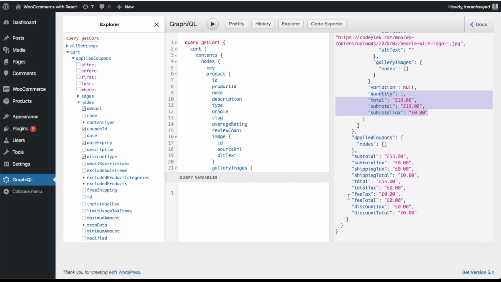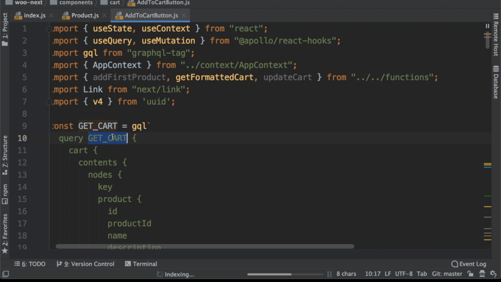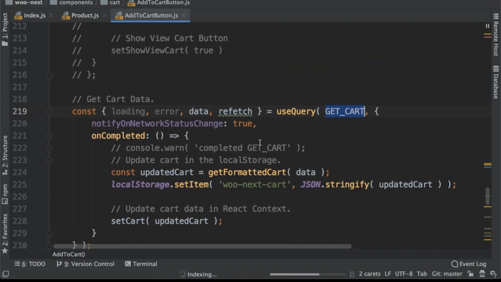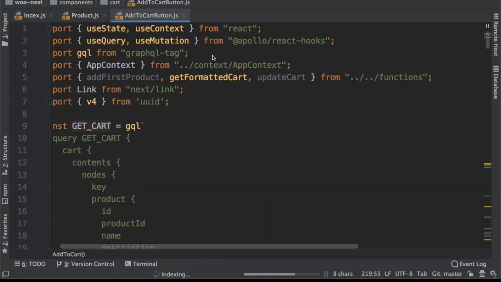The WPGraphQL WooCommerce plugin is taking care of all of that, maintaining a session for the cart, and that is what is going to keep track of what is there in the cart, if it got cleared or not, or if it got processed or not. That's what we are doing over here. So this is the query to get cart, and that's right here. We have useQuery, and we can get that from Apollo React hooks.